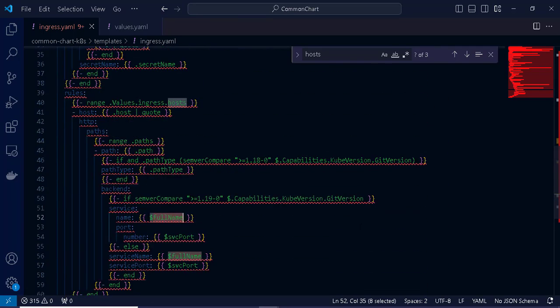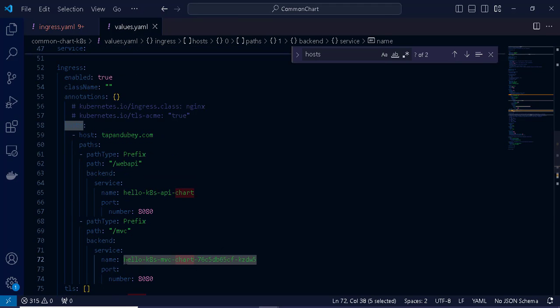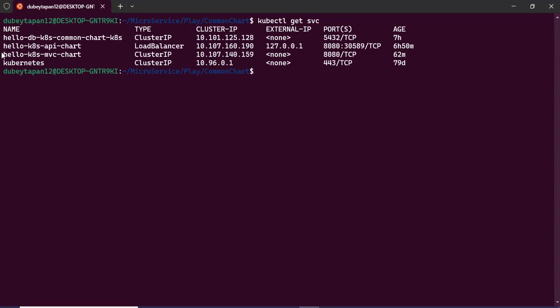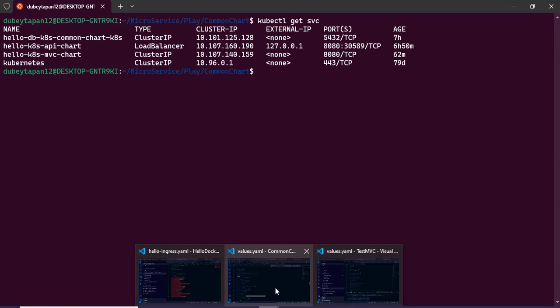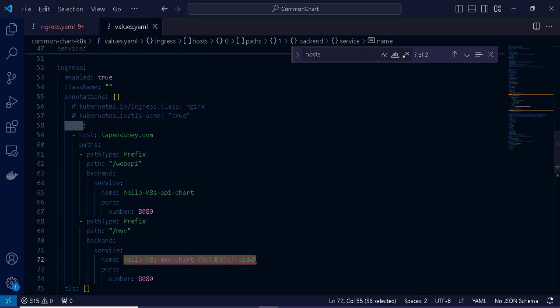So how can we fix this? What we want is this service name and this service name, and I think this is also not a correct service name. Let me run the kubectl get service command again. So this is the correct service name. So let me add the correct service name here.